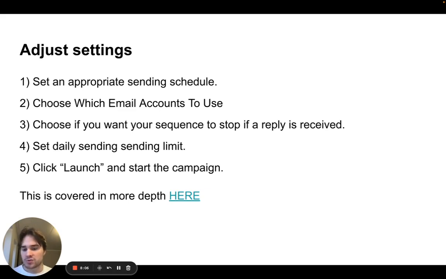Then you want to choose if you want your sequence to stop if a reply is received. This is usually recommended because even if someone says, no thanks, please stop emailing me, this will stop the sequence, and they won't get any more emails. And if they reply, yes, I'm interested, you want to take it over manually and you don't want the sequence to continue automatically. So I would recommend enabling that.